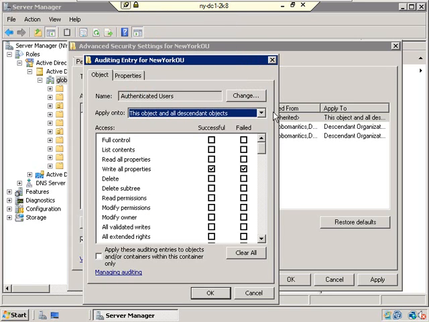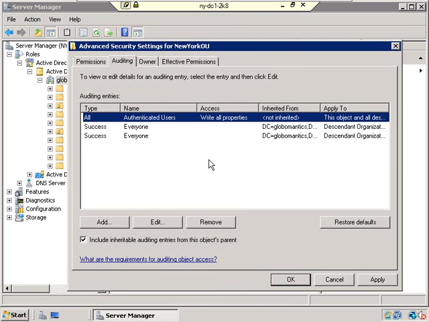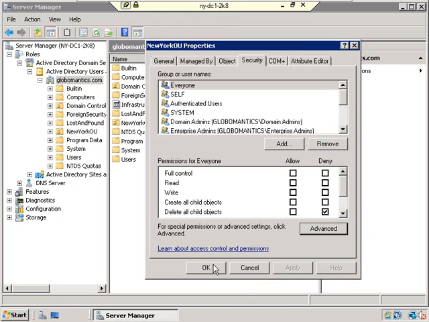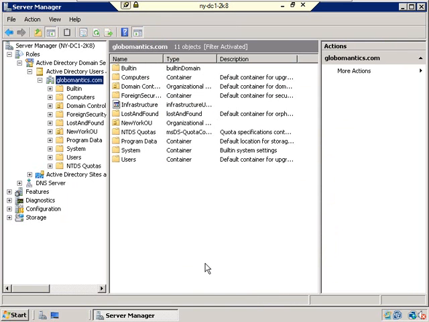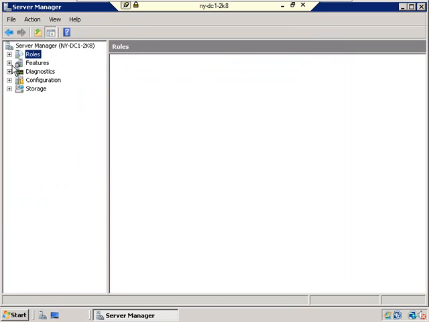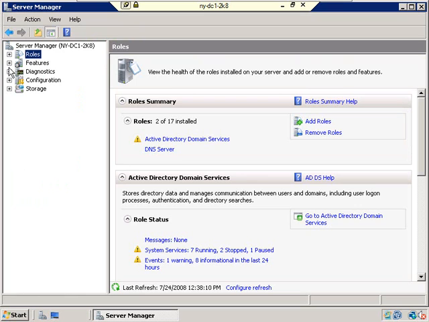Now, obviously, we can get very small in scope, very granular in scope if we wanted to, but that's not what we're after, right? We want to track all the changes that are happening to this particular organizational unit as it is. All right, we're going to go ahead and tell this OK and tell it OK again. And by the way, we've effectively turned our diagnostic tools, our logs, into a what's happening with Active Directory. Let's go into diagnostics now.